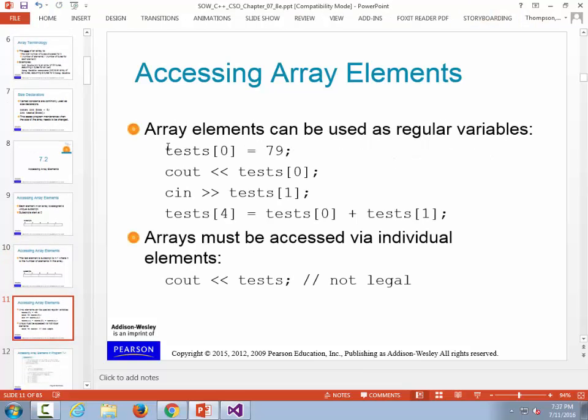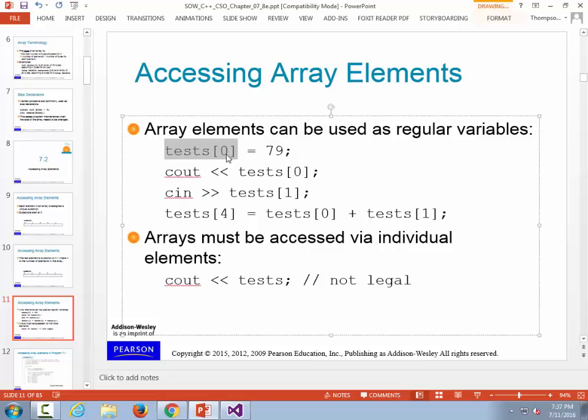So array elements can be used just like any other variable. If you set tests 0 equal to 79, then you could use that anywhere any other int was used. You could cout it, you could cin into it, you could use it in math. However, you can only address it by individual elements. You can't say cout, and I want to see what the entire array is. Some languages let you do that. However, in C++, you can only access one element at a time, unless you write a special awesome function for doing that.